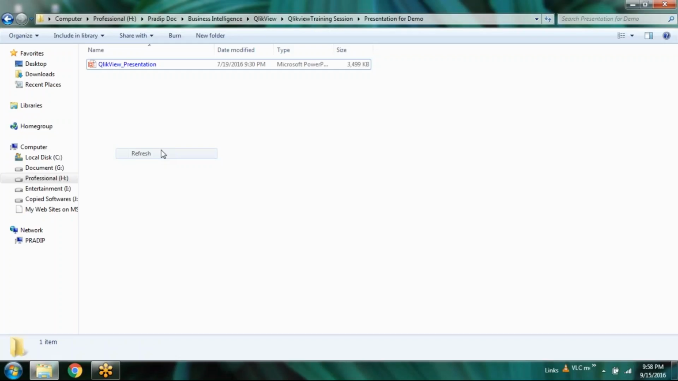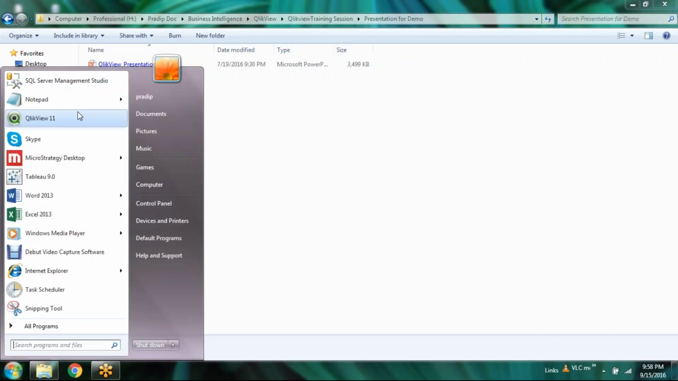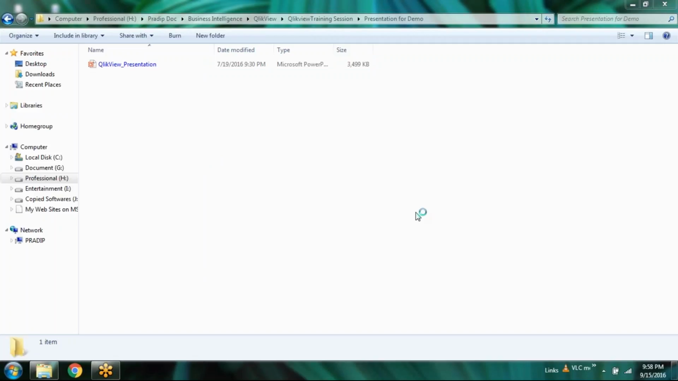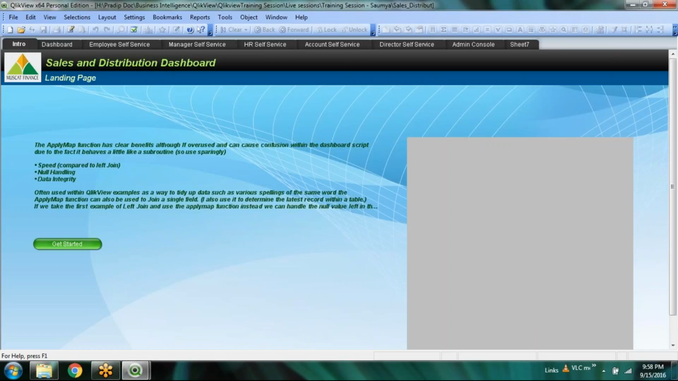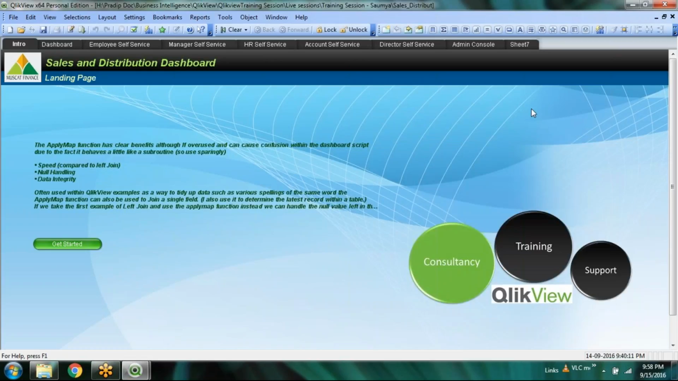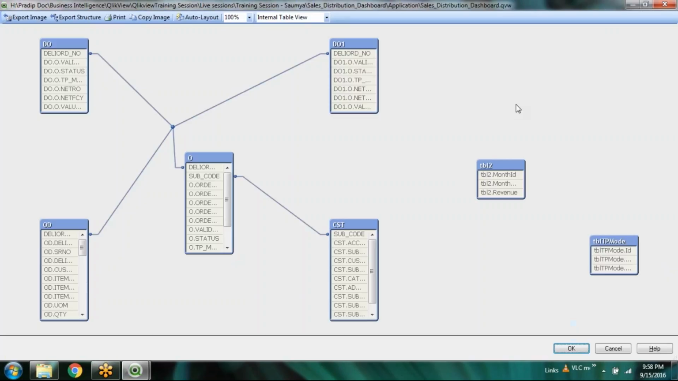This is the QlikView desktop which I have here. Let me show you a few of the training dashboards. This is one of the dashboards from past training sessions. This is normally the landing page of your dashboard, and if you want to see the tables of the dashboard, you can just press Ctrl T. You can see these tables of the dashboard, which are used for this analysis.